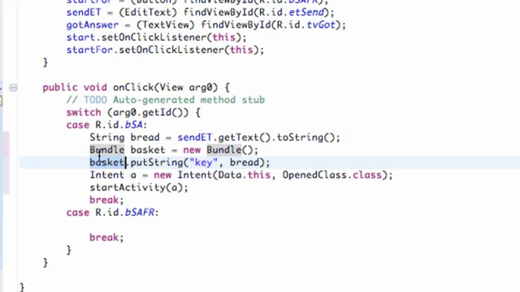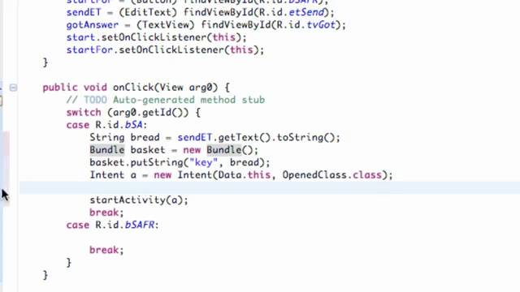or in that bundle, if you guys want to think of it that way, and we're going to put a string in there. We labeled this string key. That's basically the file name that it's going to refer to, and then the value of it is equal to this bread that we set up right here, which is our edit text. Then we set up an intent, and this intent holds the context of this class, and it's going to open the class called openClass. Now we have to do one other thing. Sorry, I kind of got ahead of myself here.